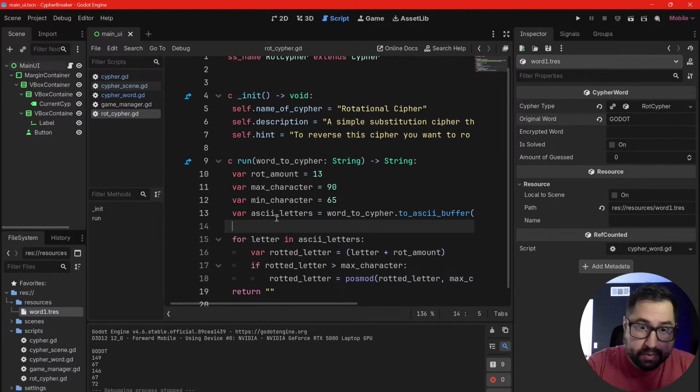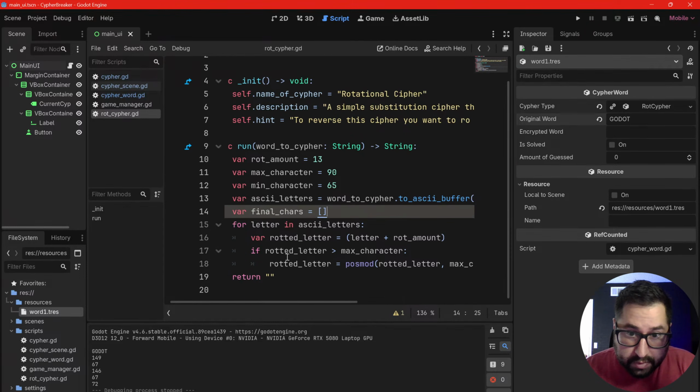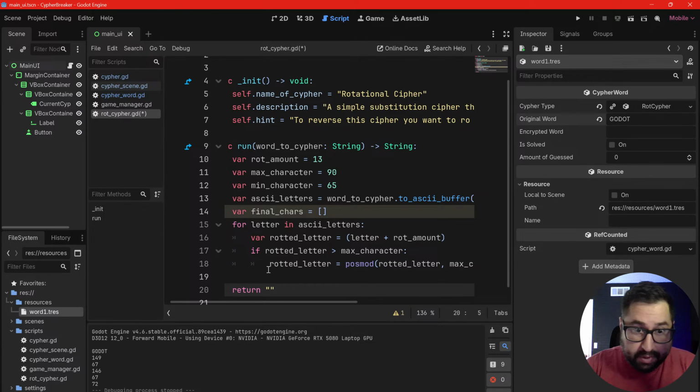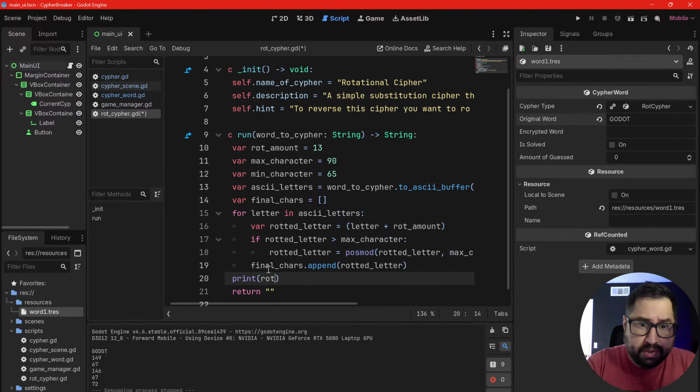So our end final chars is going to be equal to that. So if pos mod is that, we're going to do it. If not, then we don't. Then we'll just take what it has, right? So then we'll say final chars dot append the rotted letter, and then at the end we will print the rotted.